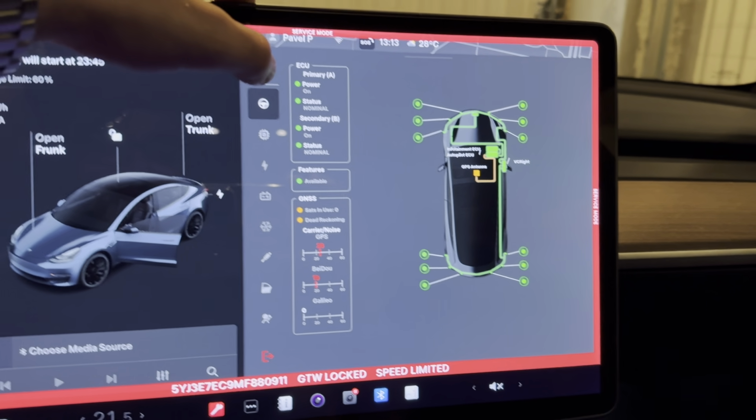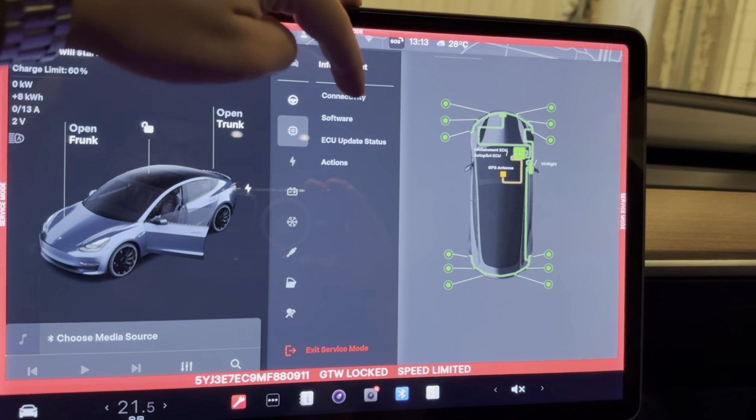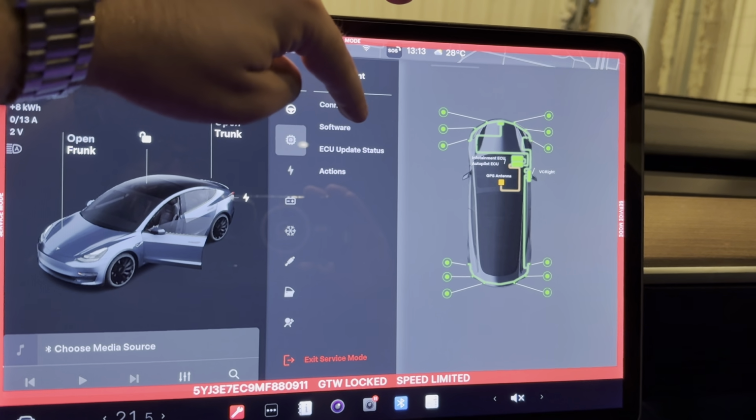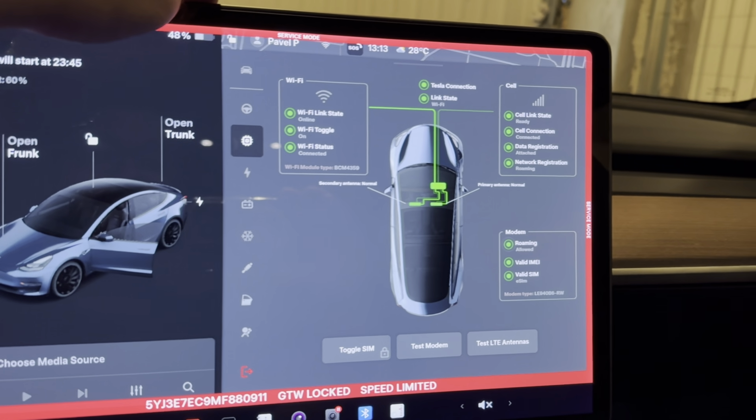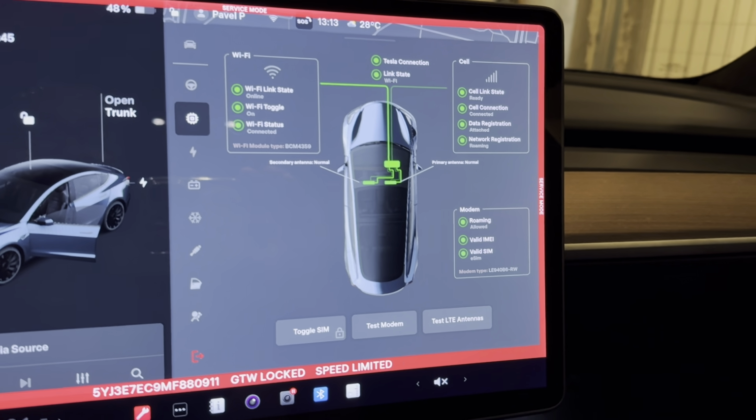Then we can go to the second major menu, which is infotainment. Here in the first submenu we have connectivity, which is basically all the wireless communications of the vehicle. You can see Wi-Fi, cell and modem.